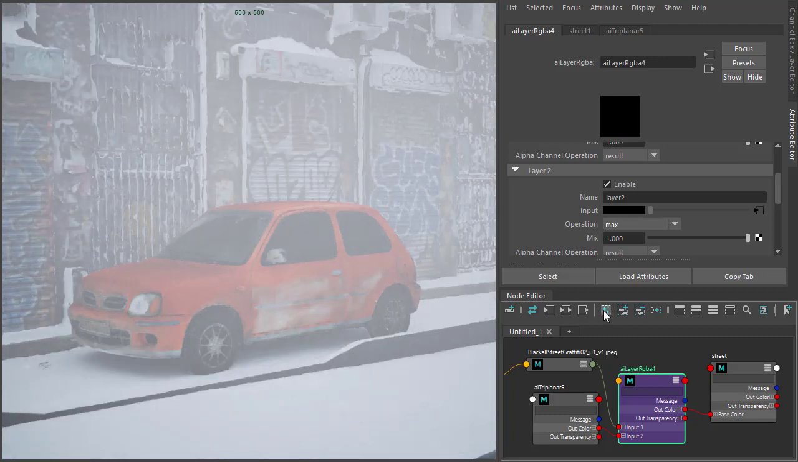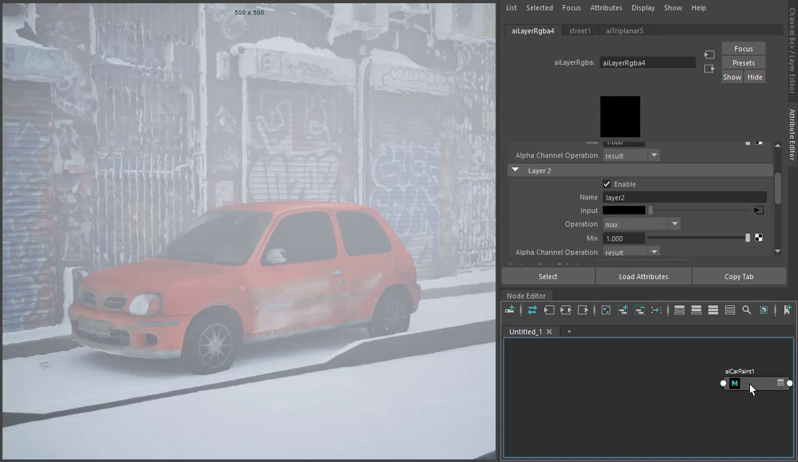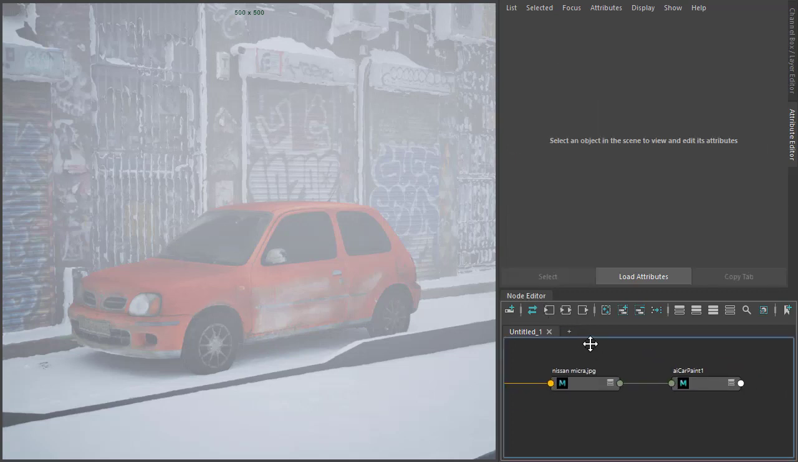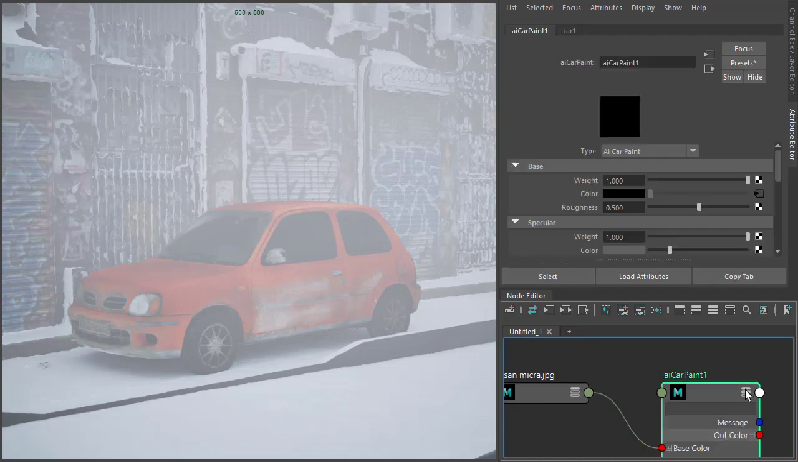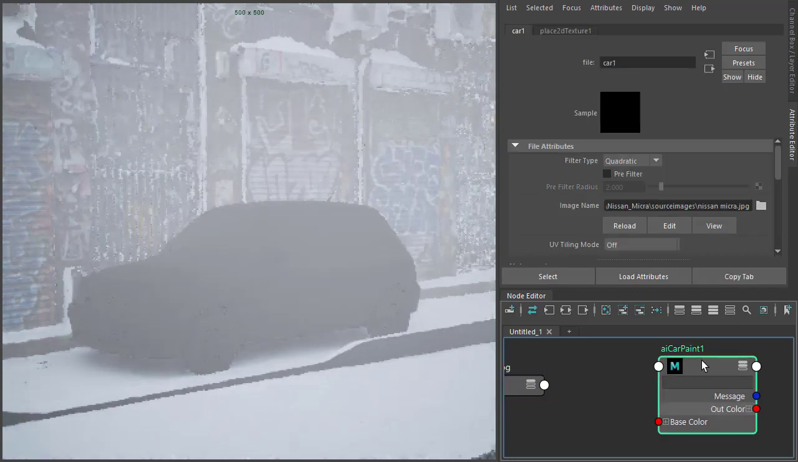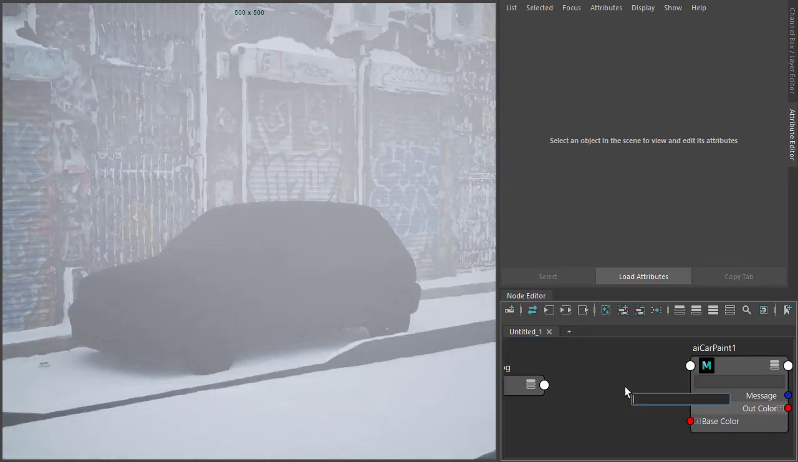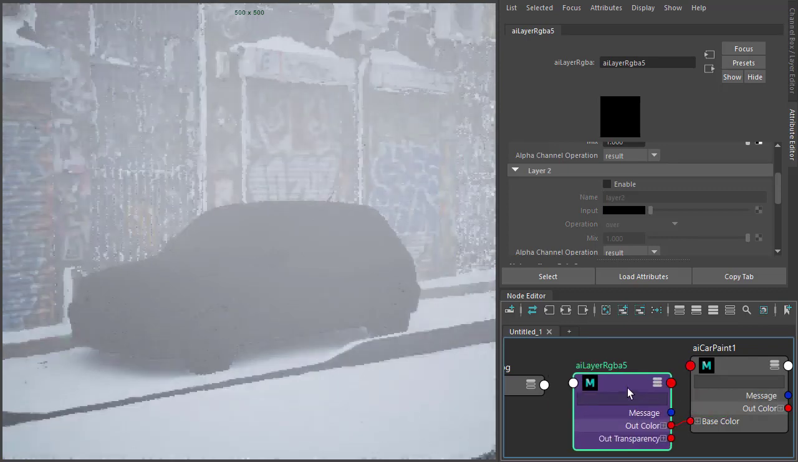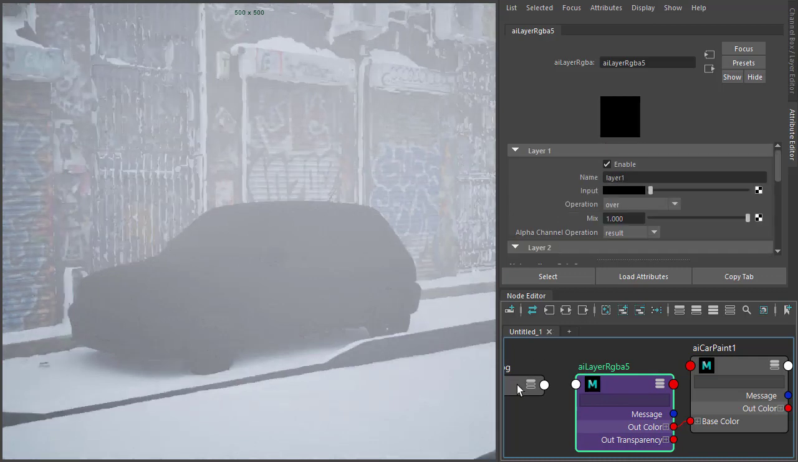Let's focus on the car now. Again, in this case, we've got a car paint shader with the texture map going into the base color. So I'm going to again disconnect that, create a layer RGB, and connect the out color to the base color of the car paint, and then the car texture going into the input of 1.